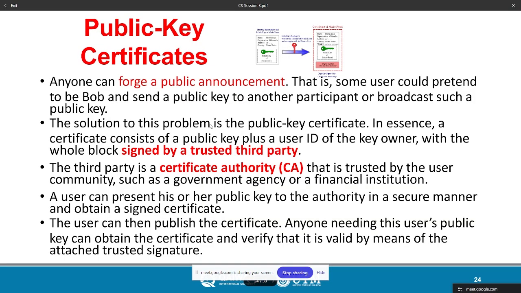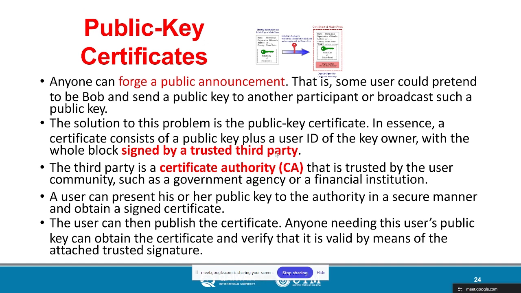Now, the solution to this problem is the public key certificate. In essence, a certificate consists of a public key plus a user ID of that key owner. The whole block signed by a trusted third party. Now, I will explain it this way. It is for explanation. There might be some information here not 100% correct. For explanation, so you get the big picture.